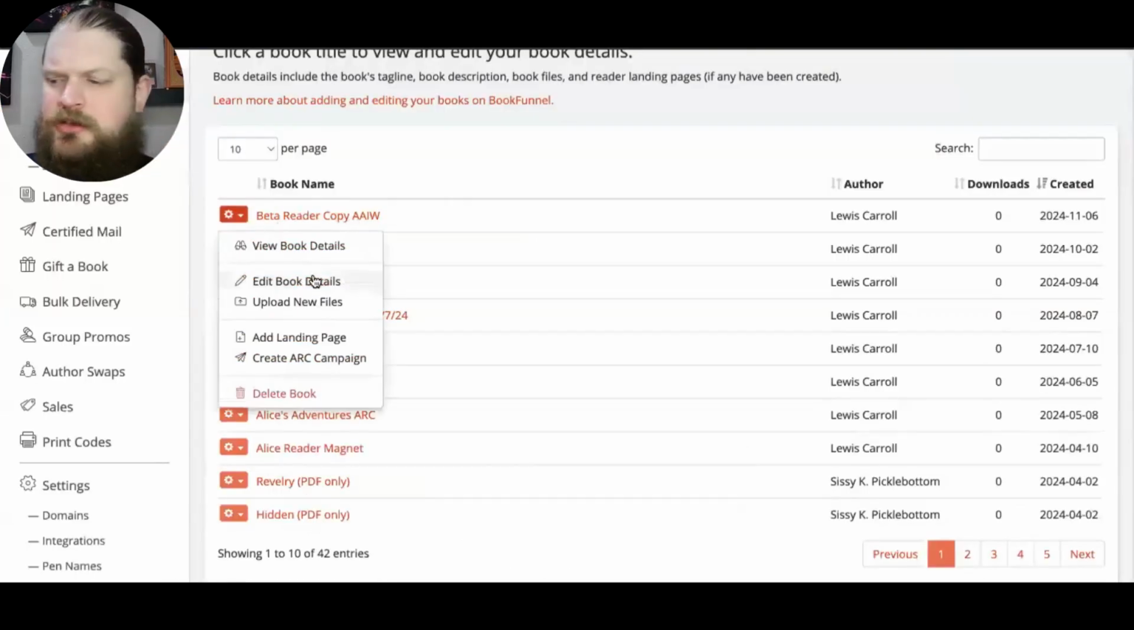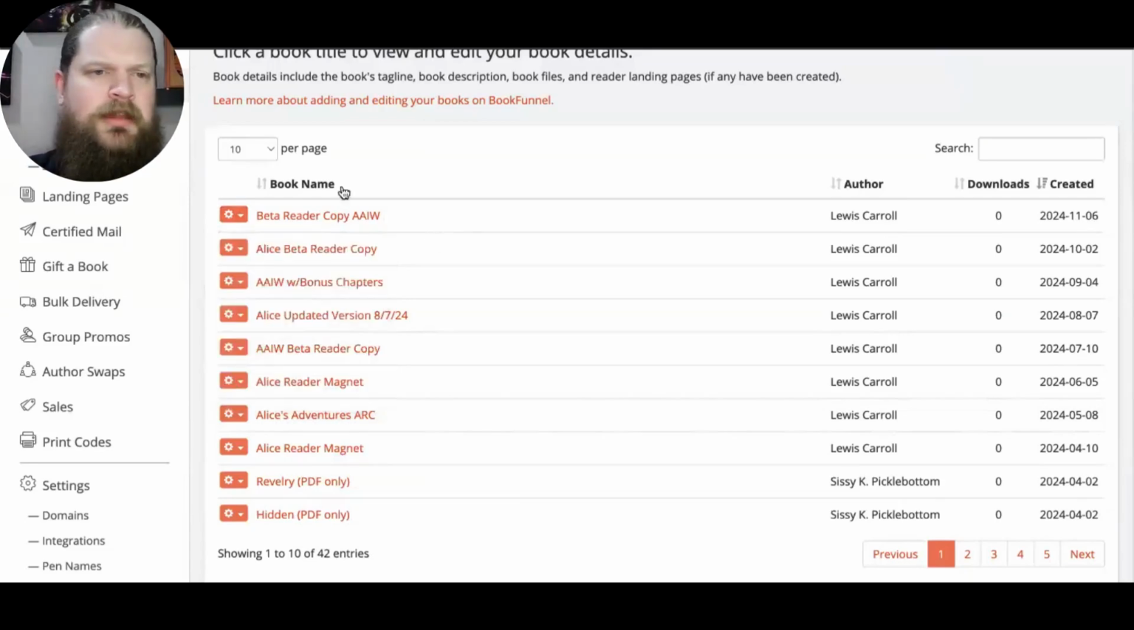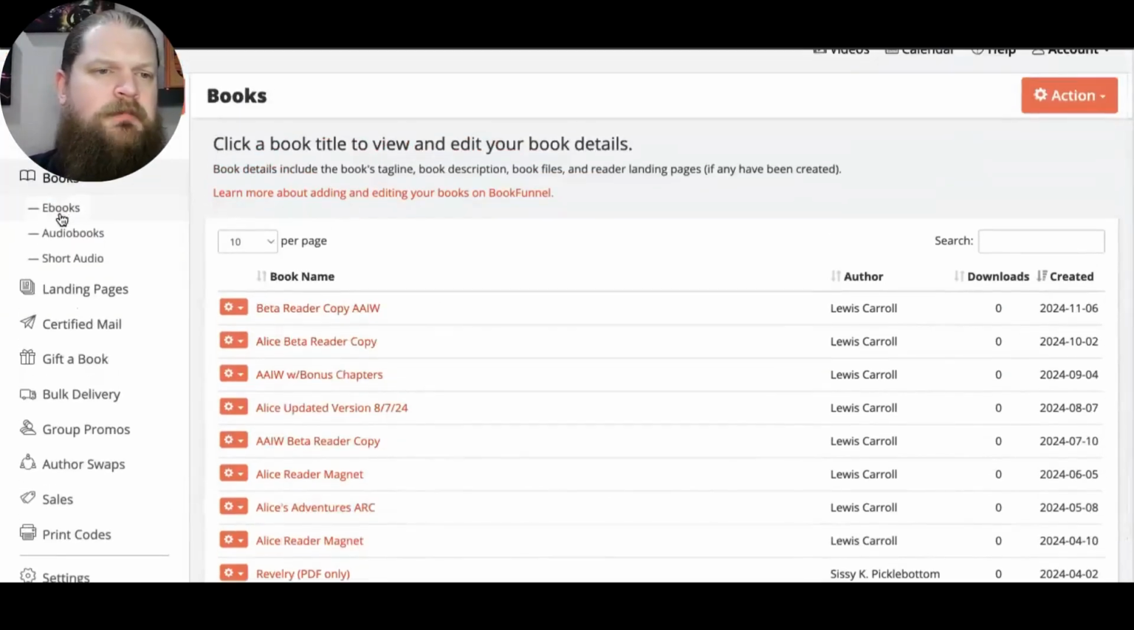And I can click this gear icon to edit the book directly, upload new files, add landing pages for the book, or even delete it from my dashboard, for example. Right, so we have a lot of versatility right here. There's also submenus to break it down if you have ebooks, audiobooks, and short audio to make it easier to find the books that you're looking for.